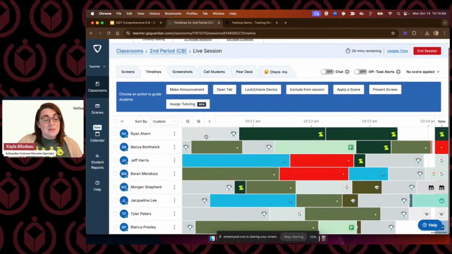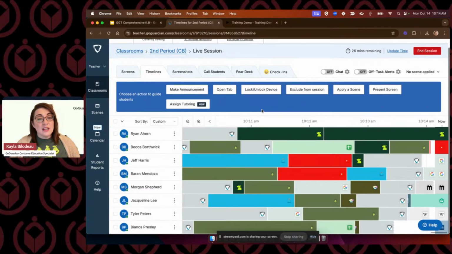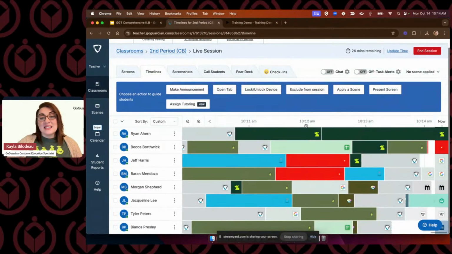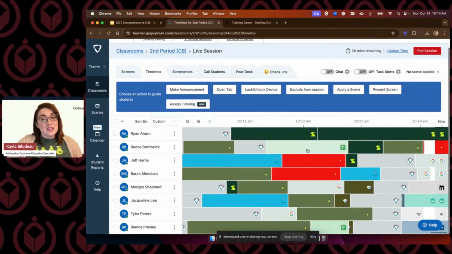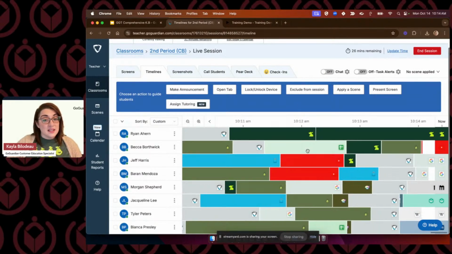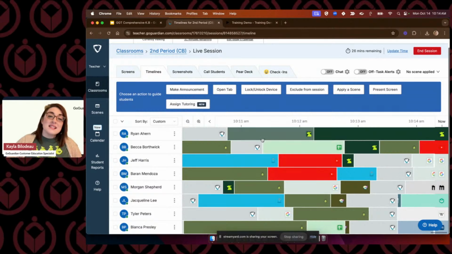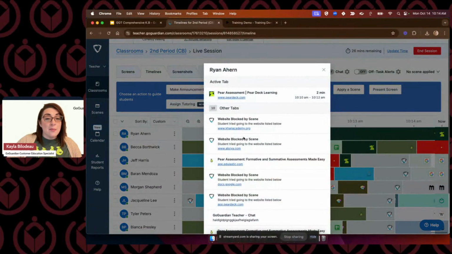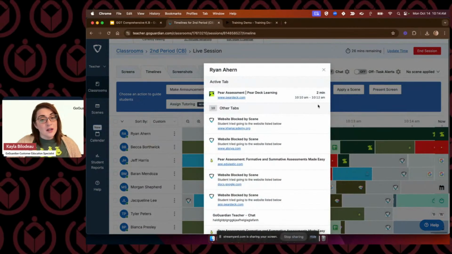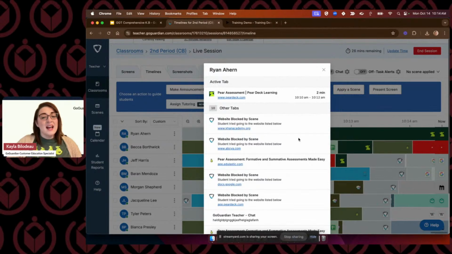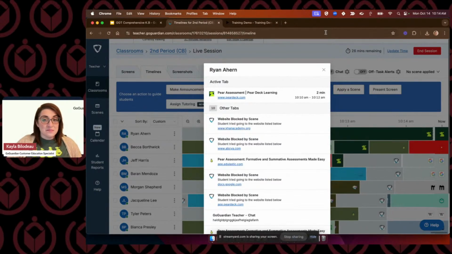You'll see that the timeline is live. It's moving across my screen, and it is timestamped by the minute up top. Each one of the bars on the timeline represents a different website the student was browsing. And this is nice because you can click onto that bar to see exactly how long the student was on that website and all of the other tabs that were open at that time as well.